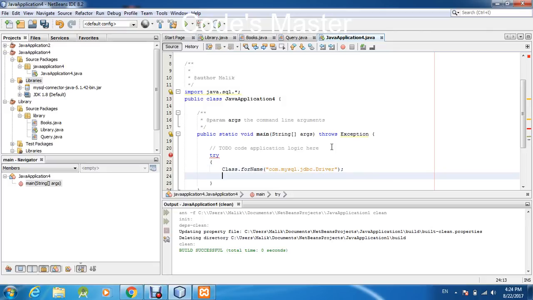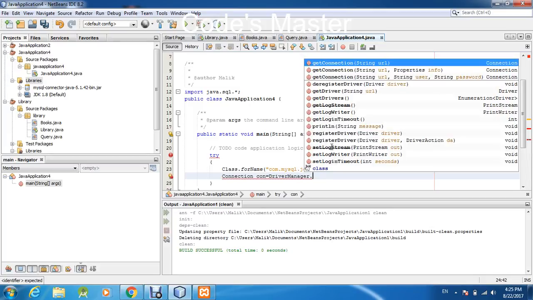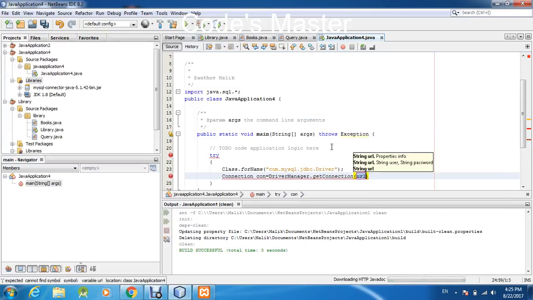Then we need a variable con to establish a connection. Con is the connection object reference with which we are connecting. The DriverManager class has a getConnection method. This method takes three things: URL, username and password.